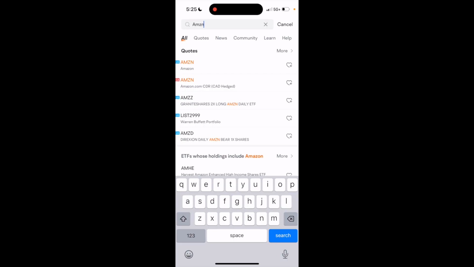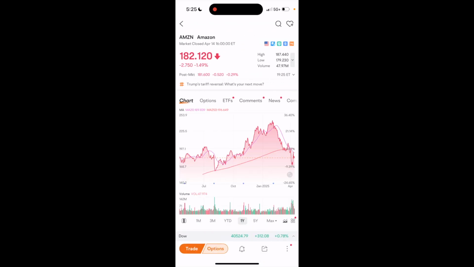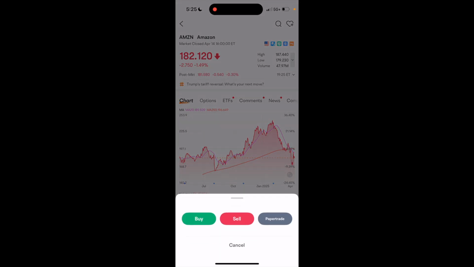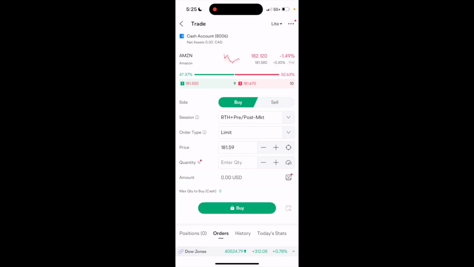Once you're here, go to the bottom and press on trade and then press on buy. Once you're on the trade screen, you can go ahead and change the session, the order type, as well as the quantity. And once that is done, press on the green buy button to proceed this way. So very simple, very straightforward.